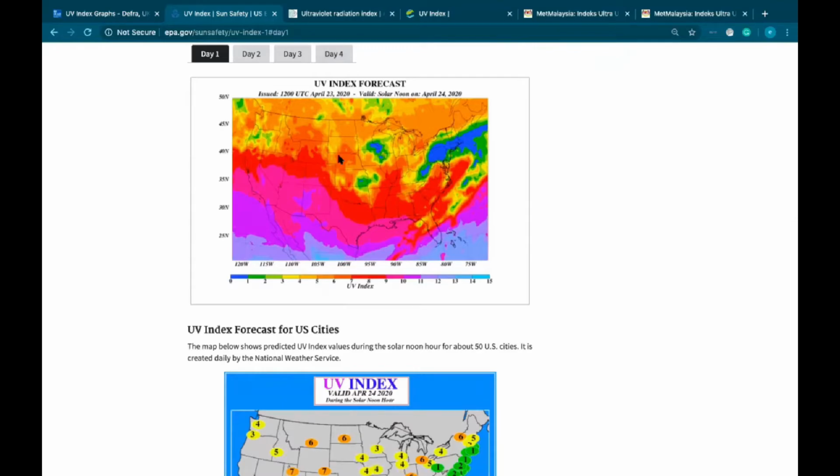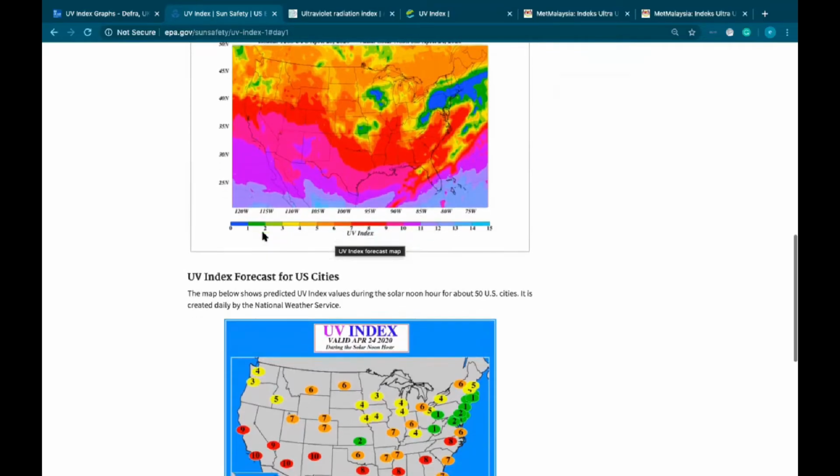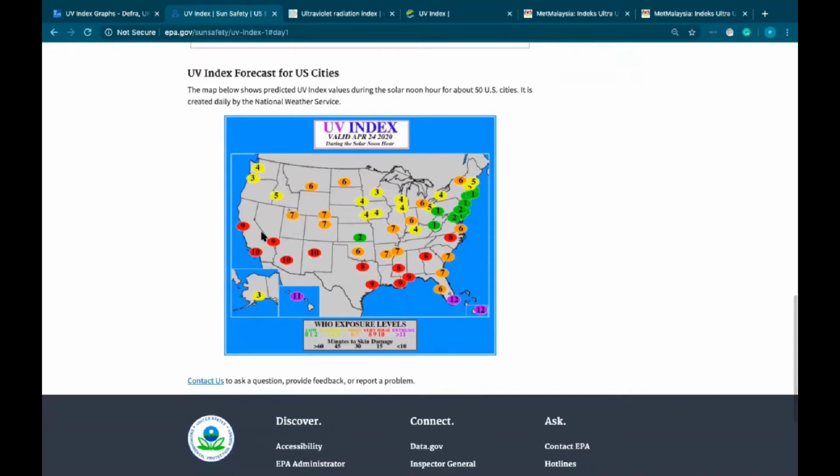In the figure provided, we'll be able to see different color codings as per the US map. There's an indicator at the bottom of the figure where we can actually match our reading. Further down, we have UV index forecast for US cities. And this is particularly for the noon hour. As such, we're able to predict the highest UV for the particular day. And again, it is shown on a US map.